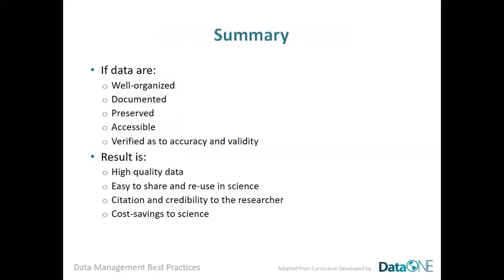So if data are well organized and documented well with good metadata, and then preserved in a place where it is accessible, like a data repository, and it is also verified that it's clean, accurate, and valid, then the result is that you have a high quality data set that's easy to share and reuse by other researchers within your discipline and in other disciplines. It can be cited by others and reused, and adds credibility to you as a researcher. And then overall, it saves money by reducing duplication of efforts, by allowing other researchers to reuse data that they need and then do not have to recreate or recollect.